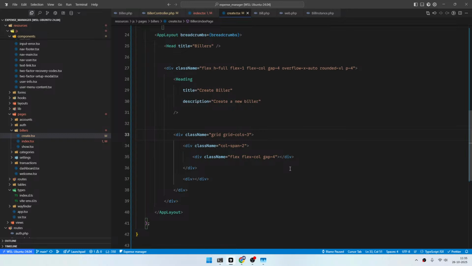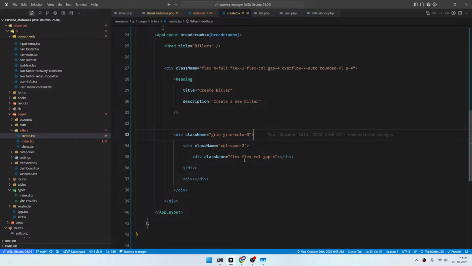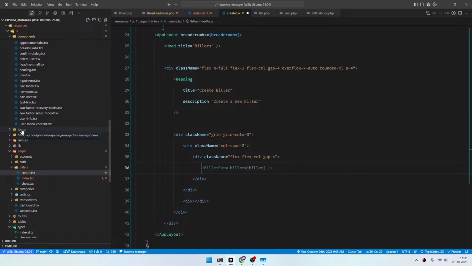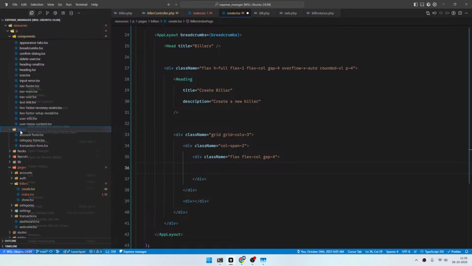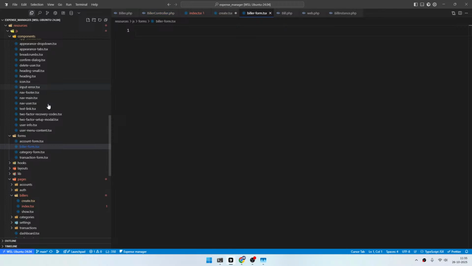Perfect. This is done. Grid column 3, call span 2, and I have, let's create a form. Biller form.tsx. What all fields do we need in biller? Let's see.